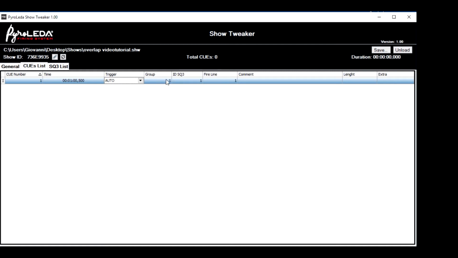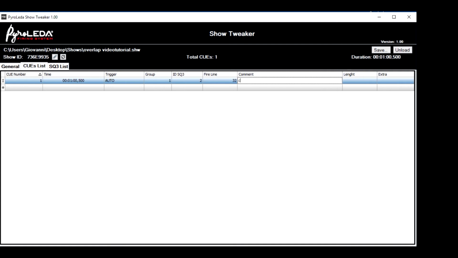Fourth is the group column. The value must be an integer from 1 to 5 and is used for safety reasons to exclude certain queues from firing. Fifth and sixth are respectively SQ3 module addresses and PIN. Seventh is a text cell to write the effect or other comments. Eighth is a firing pulse duration field. The last column is for future applications and must be left empty.